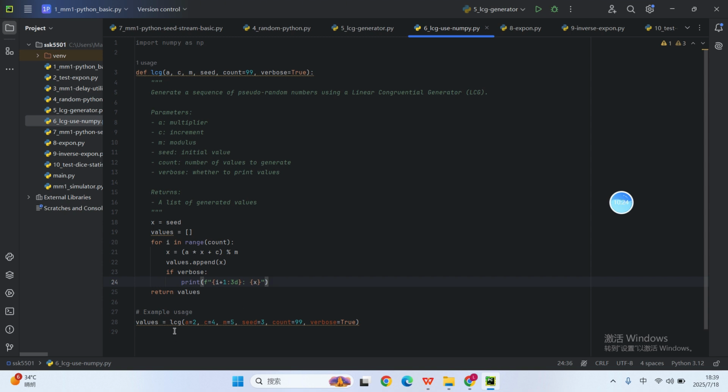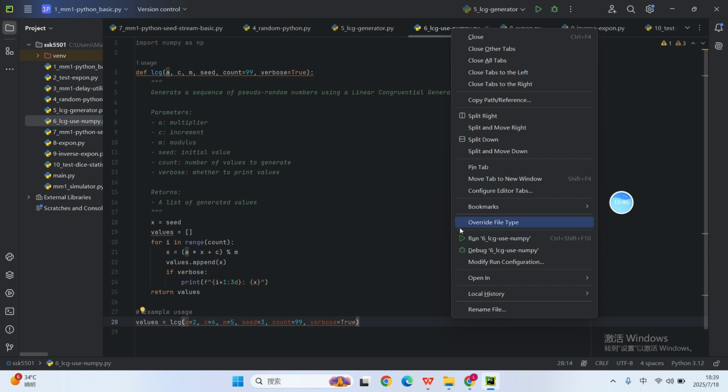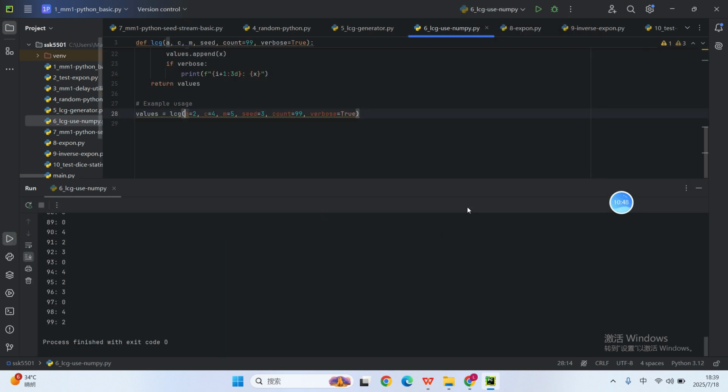And in practice, for the example, we use these values: a equals 2, c equals 4, m equals 5, seed equals 3, count equals 99, and verbose is true. If we run this code, we can get the values.